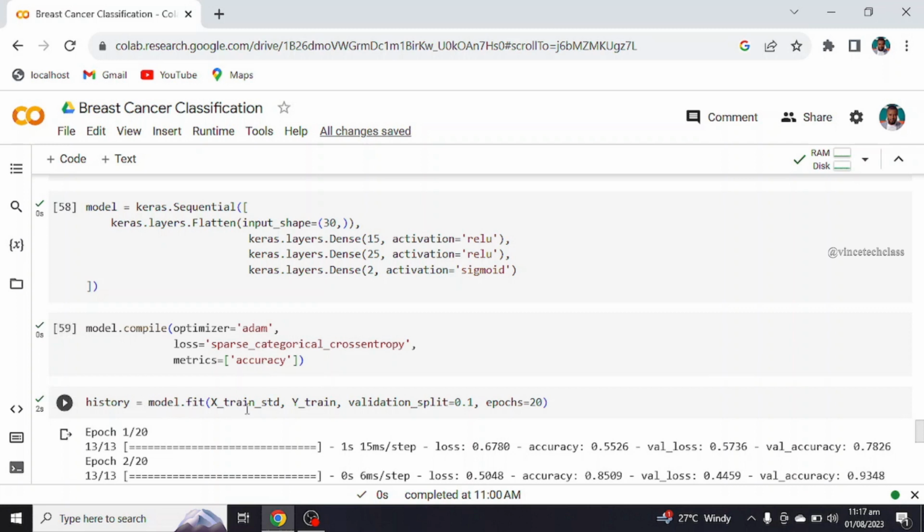Next, we fit the model to the X train, that is the standardized, the scaled features, and the Y train, with the validation split to be 10%, and the epochs to be 20. That is how many times your model will go through the data.